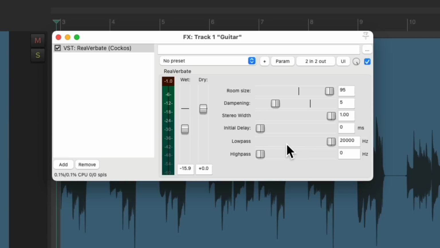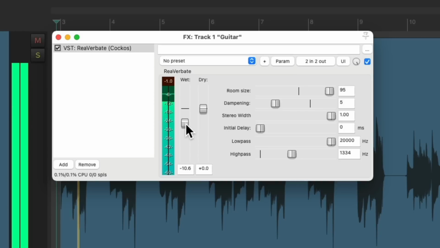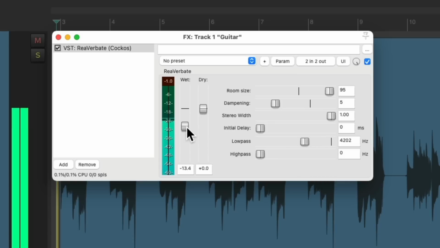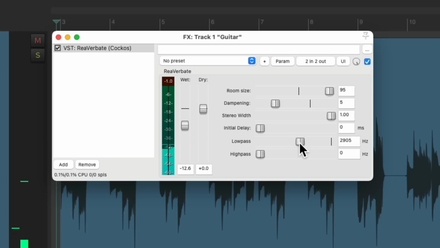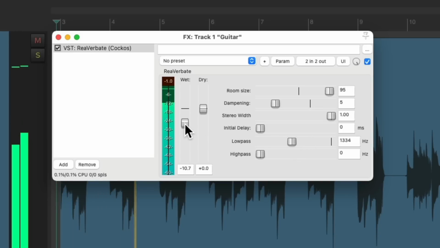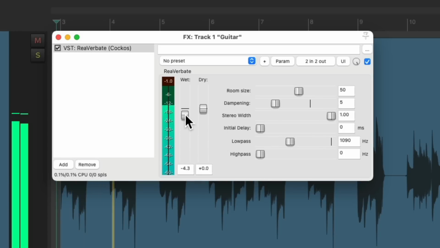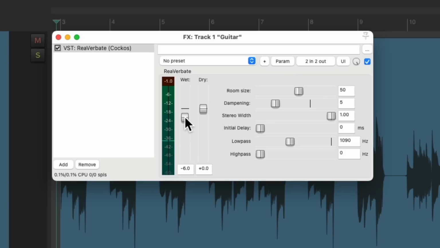Then down over here, we have two filters. The high pass filter is going to let the high frequencies pass through while rolling off the low frequencies, making the reverb sound brighter, while the low pass filter lets the low frequencies pass through while rolling off the high frequencies, creating a darker reverb. Let's make the room a bit smaller. And just to compare, this is what it sounded like before.